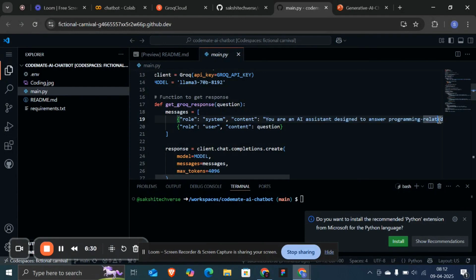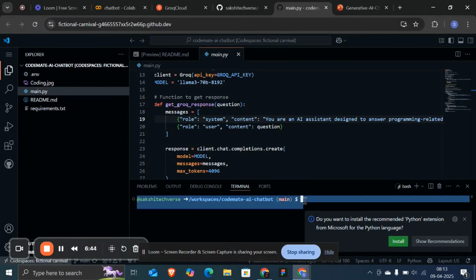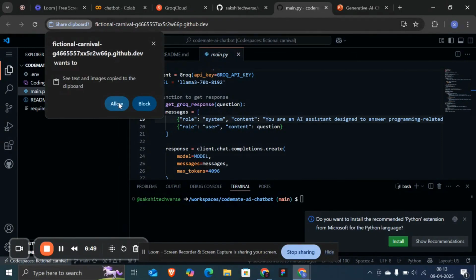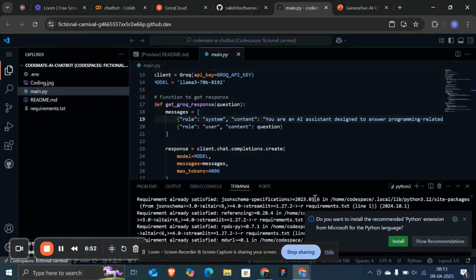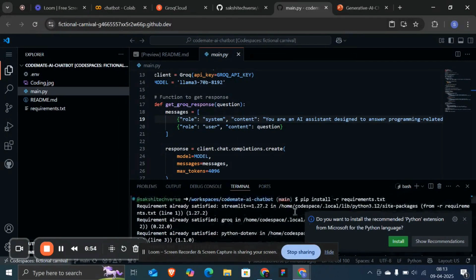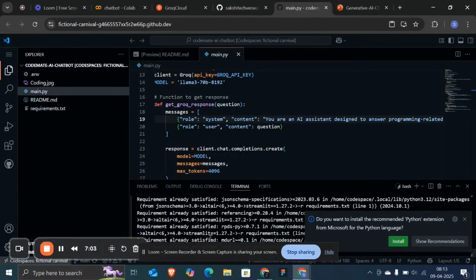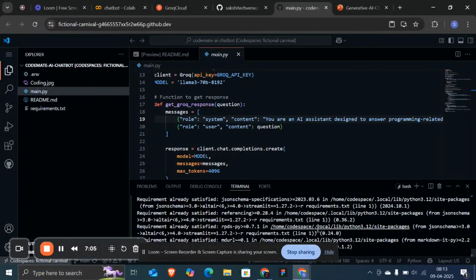This part you can change by yourself, and you can make the changes and create your own version with the help of this. Then we have to just go to the terminal and type pip install dash r requirements.txt. Then all your required files will be downloaded in the terminal.